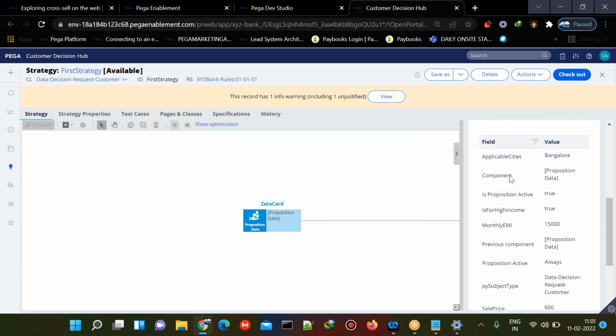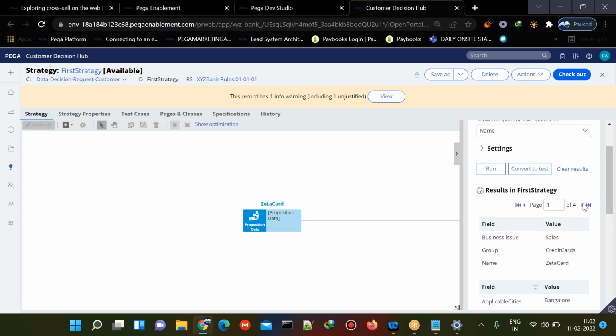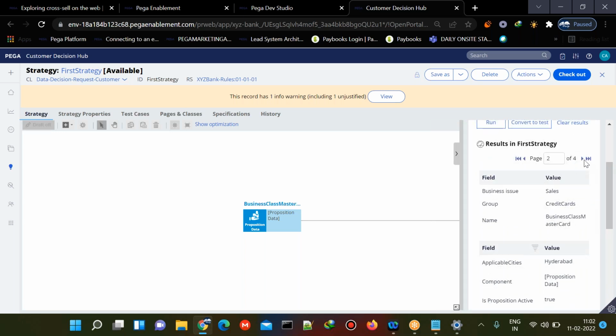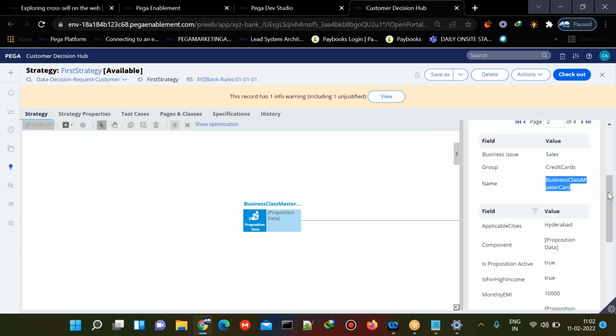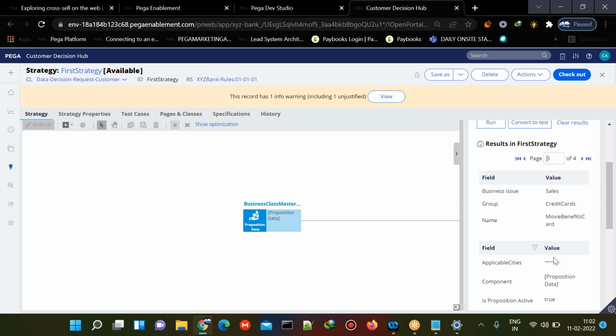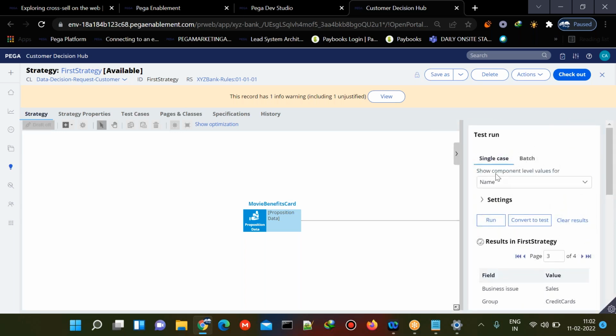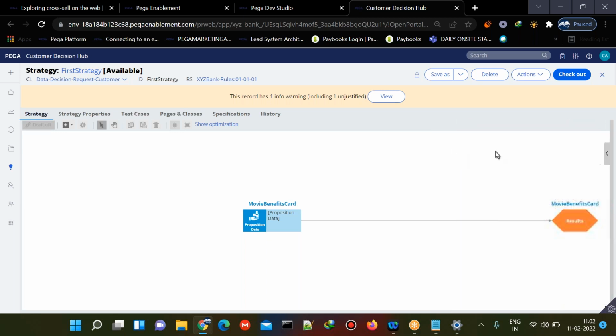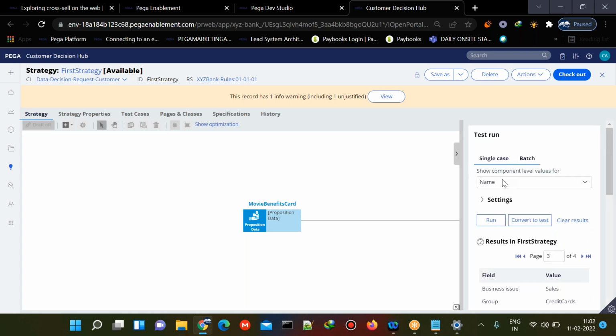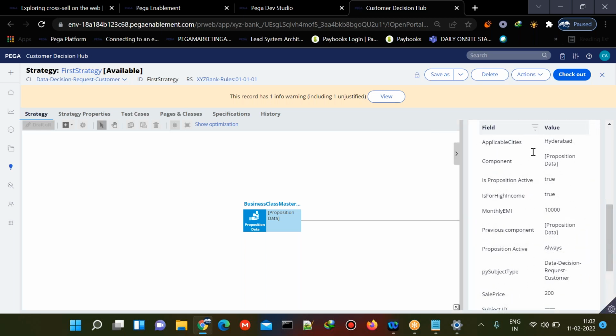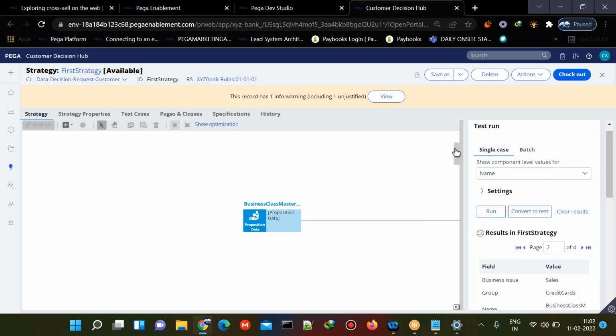Now you can see that I am getting the properties for applicable cities. It's Bangalore, and is for high income is true. This will be there in every single proposition that you have. If you go to the second page, it will give you the second proposition, that is business class MasterCard. You can see applicable cities is Hyderabad, and if you go to the third one, applicable cities is none. That means you did not select anything, which is why I believe it's coming none. But this is how you need to make sure that the properties present in the section are listed in the form tab in order to get them displayed here.